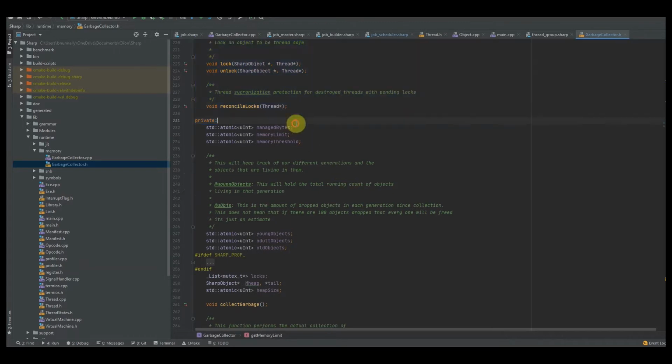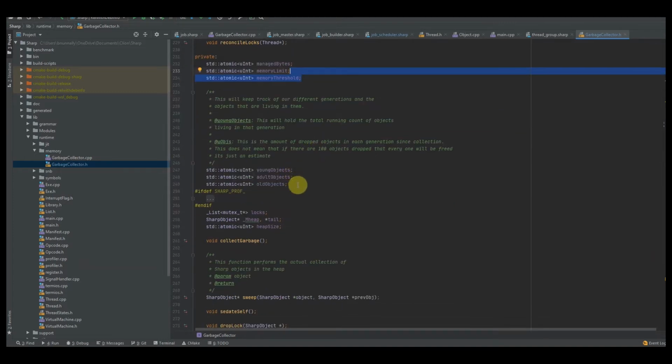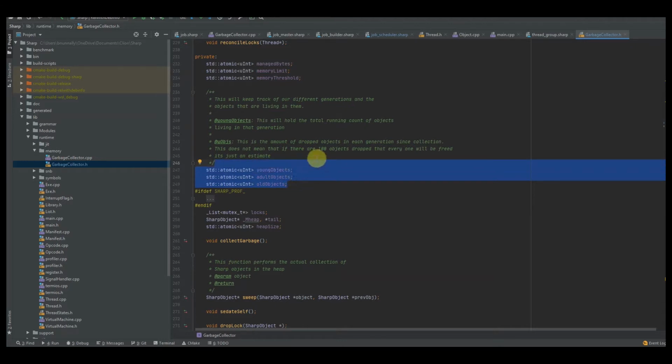So you don't need that anymore. We have managed bytes, and these are all atomic variables now because that is better for synchronization. So we have how many bytes we have managed, what the total memory limit is, what the memory threshold is, and how many young, adult, and old objects we have. Now, to be honest, this is more or less used for debugging purposes. This has no purposeful true value.